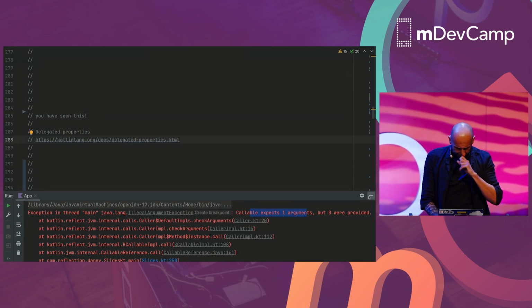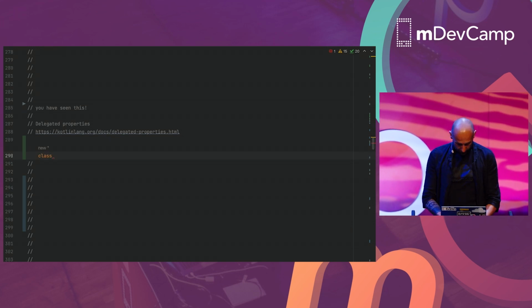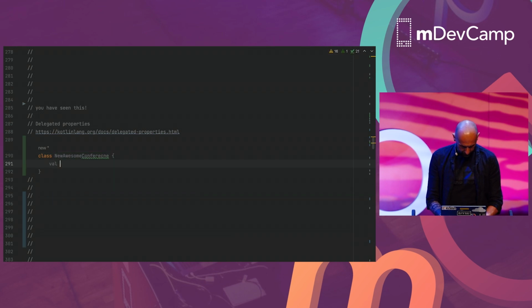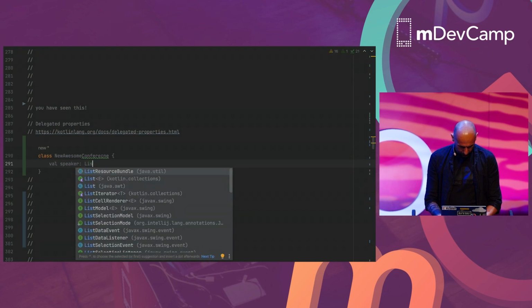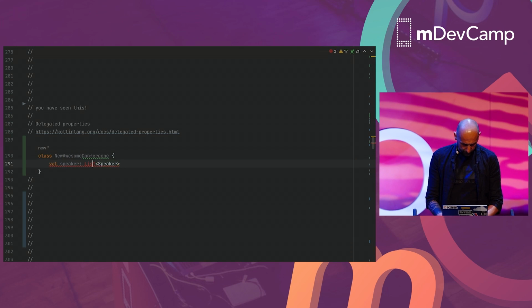I gave a full talk about delegates a couple of years ago. You can probably find the slides online. But let me quickly show what a delegate is. So let's assume we want to create a new conference, right? So a new, awesome conference. A conference needs speakers. So we need a list of speakers. Where do I get the speakers from? Wouldn't it be nice? What's going on here?